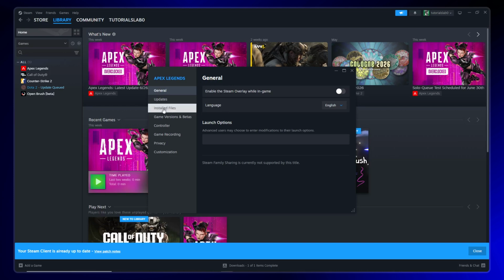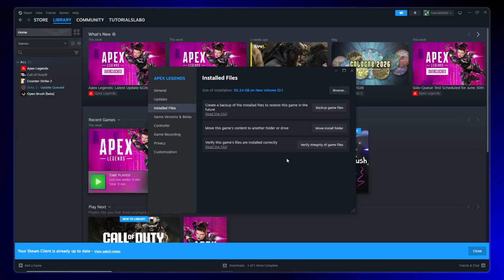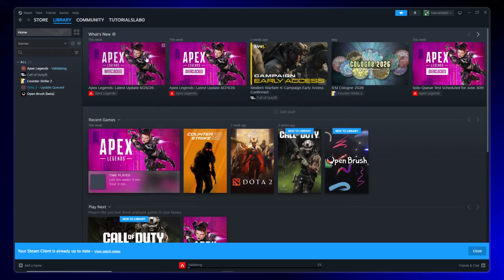In the left sidebar of this Properties window, click on Installed Files. This section gives you access to tools that help verify and repair your game files. Now, click on Verify Integrity of Game Files or Verify Integrity of Software Files, depending on what you see. This process will scan all the files associated with Wallpaper Engine and replace any that are corrupted or missing. Give it a moment to complete, as this can take a few minutes depending on the size of the software. Once the verification is done, restart Steam completely and then launch Wallpaper Engine again to see if the issue is resolved. If the problem still persists, don't worry, there are a few more steps we can try.